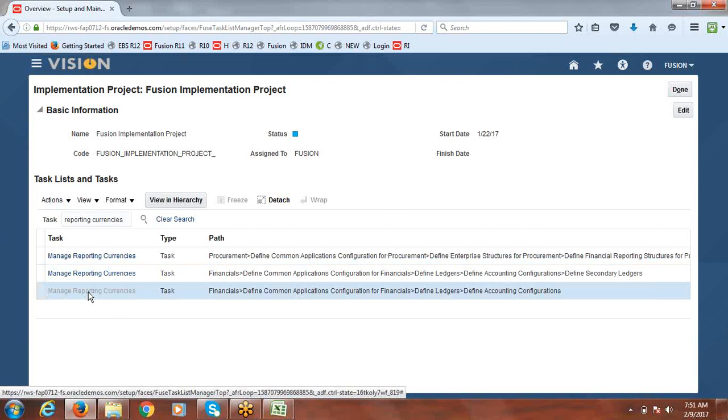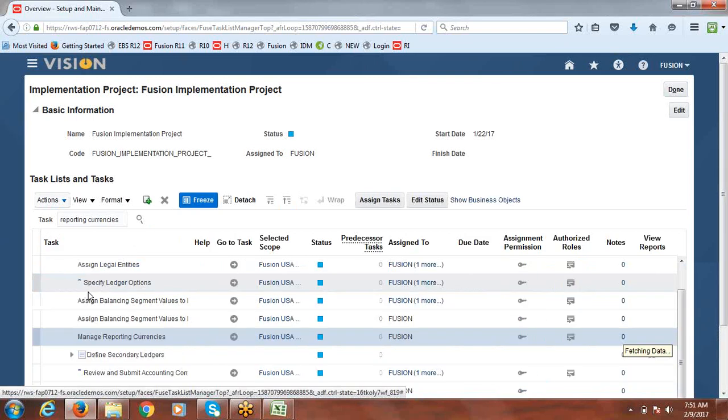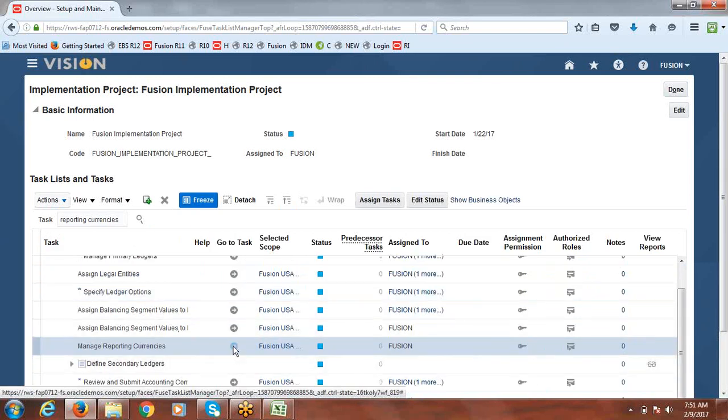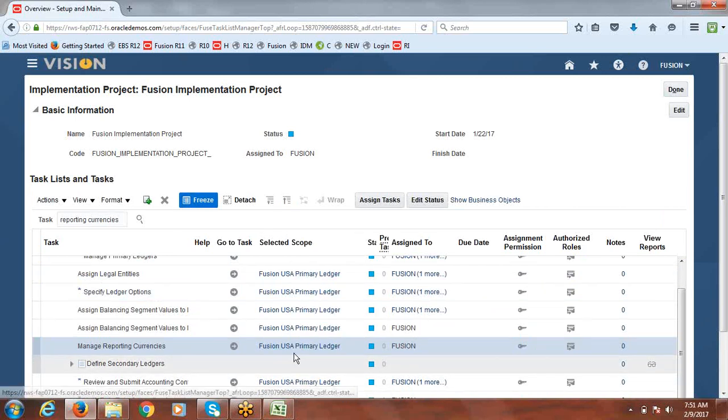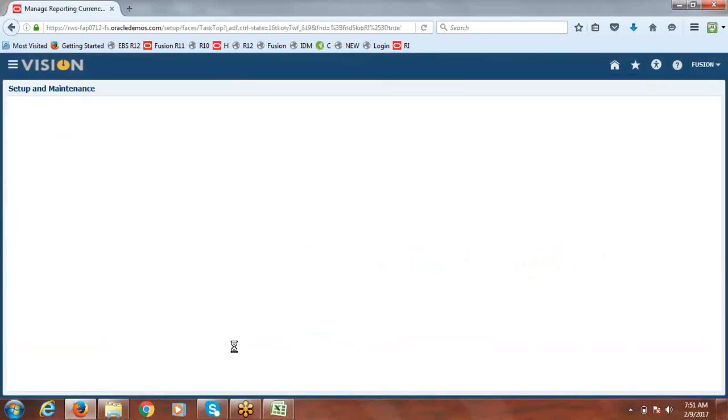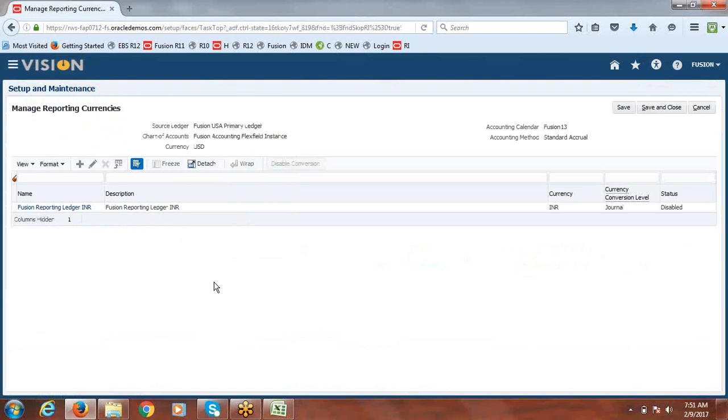So click on this task, manage reporting currencies, and already our ledger is selected, our primary ledger only selected as a scope, right? That we have to make sure. So now click on go to task. So now system will allow us to add reporting currency against this ledger for translation purpose. Finally the same name will be used in consolidation.